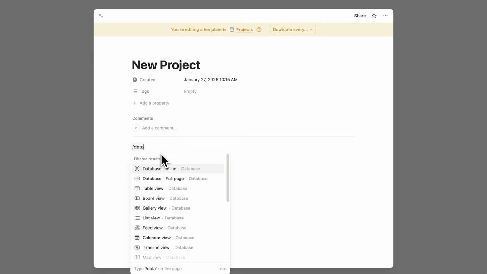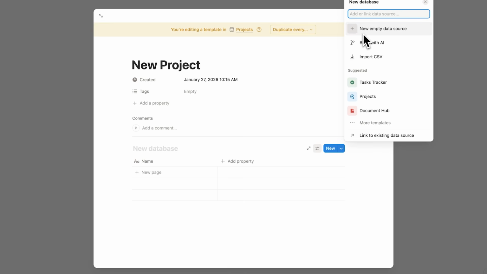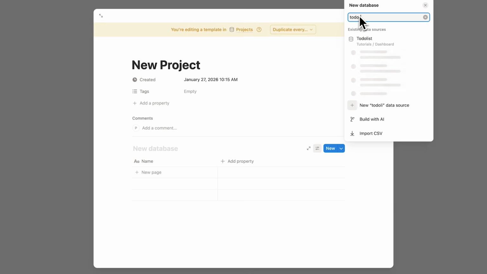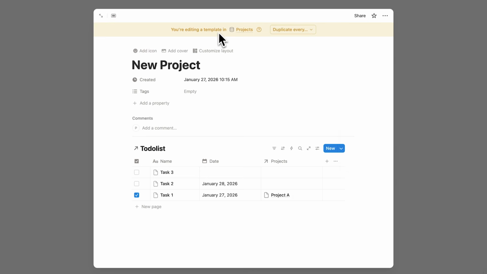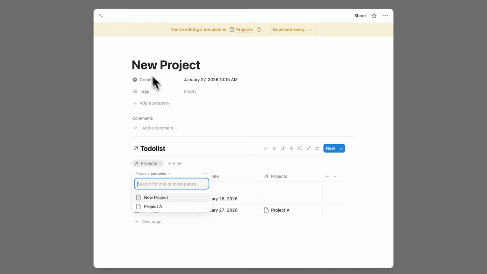So we're going to do /database and click here on table view. And again, we're not going to do a new empty data source. We're going to write to-do list. And I'll click here on that and do new table view. Now, as this is a template, we're going to use a database feature called filters. So if I click here on filter, I can filter by the project. And I want to say only show me the tasks relevant to this new project. So I'll click on that. Do not select project A or any other project, or you'll have to manually change it every time because we're editing the template right now. So I'll say new project.